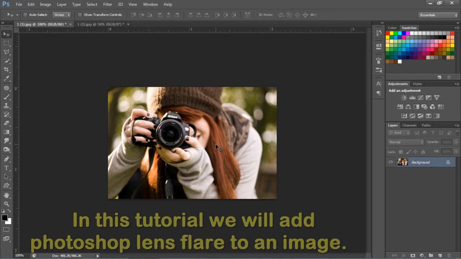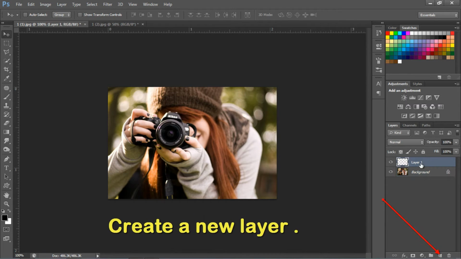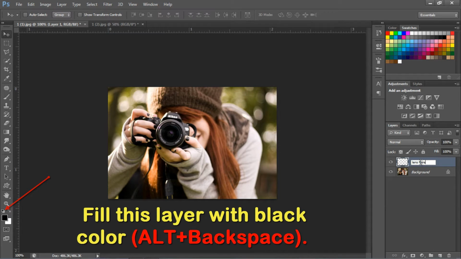In this tutorial we will see how to add lens flares to an image. So, let's get started. Create a new layer. Set the foreground color to black. Fill this layer with black by pressing Alt plus Backspace.